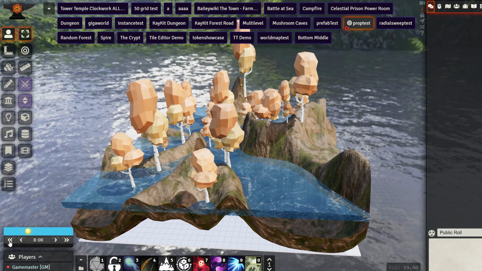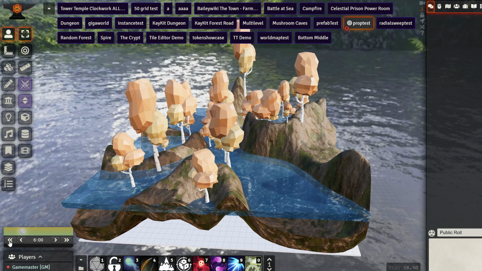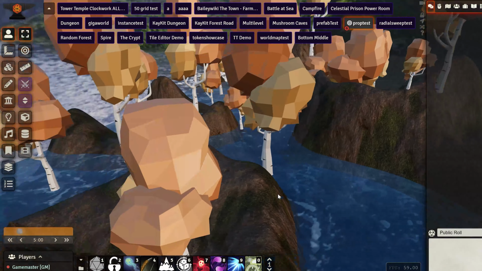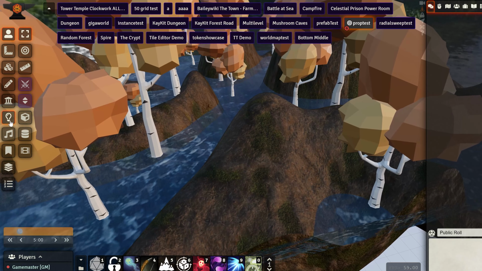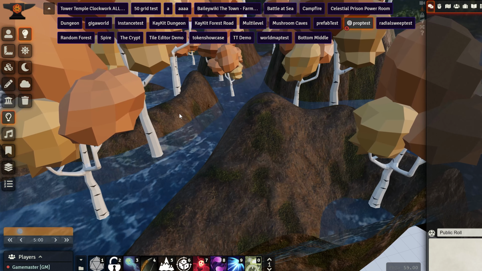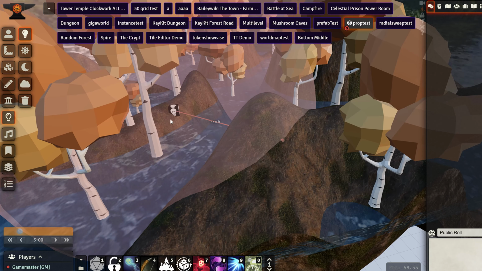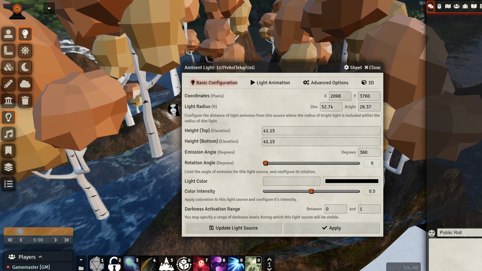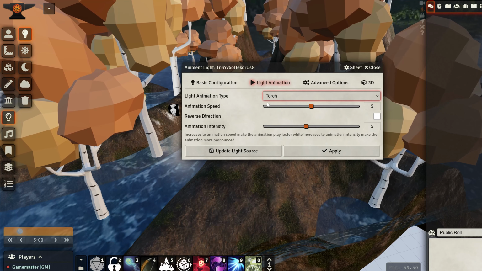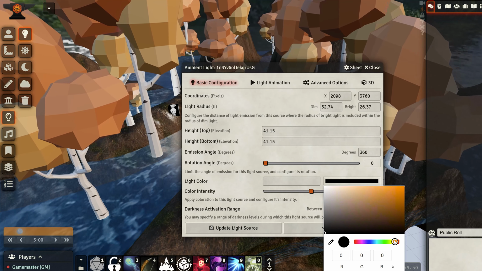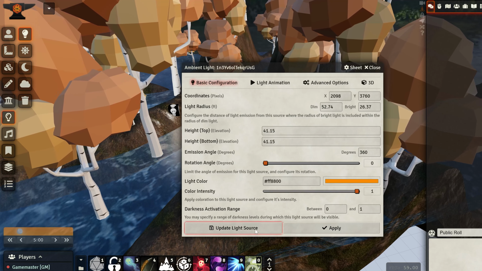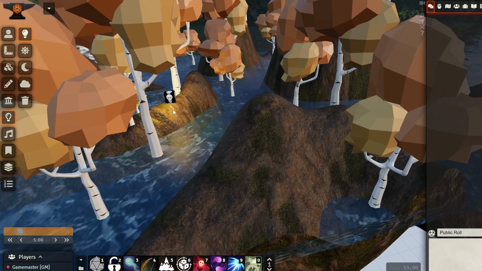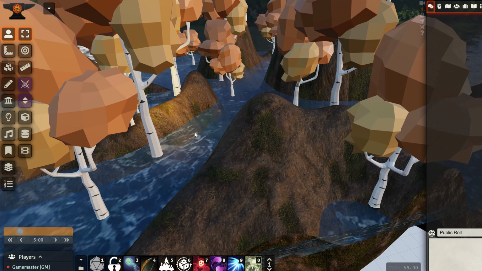And while we are talking about lighting, let's get the lighting a bit down. I can show you the new stuff for the lights. So if I add a new light here, now we have the light animations. So let's set it to torch. Let's give it this orange color, up the intensity. You can see that now our light does indeed glow with this torch effect.